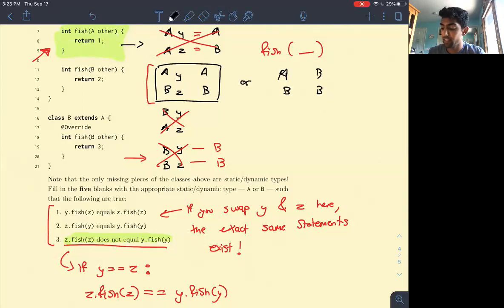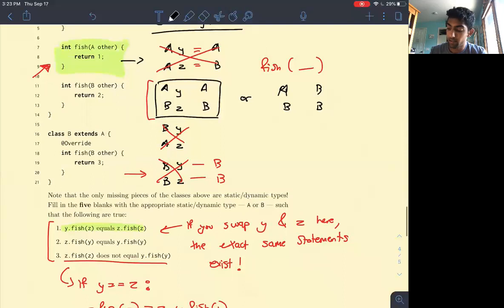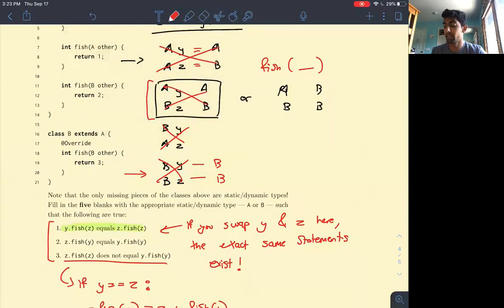So in this possibility, this won't work because we can simply look at this first condition right here, okay? Looking at this condition, y.fish(z) will call, let's look at which method, it'll call this method right here, right? Because y is an instance of static type A, so it'll look in the A class for a function that takes an instance of type B, and it'll call that. But when we do z.fish(z), it'll call this function right here, okay? So we can eliminate this possibility, and then we only have one possibility left.